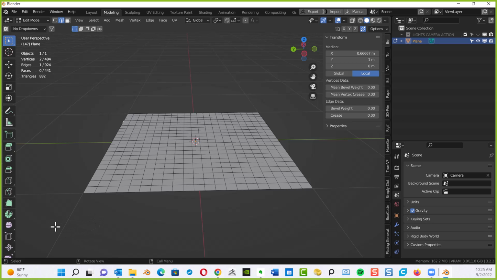It says number of cuts. Yeah, number of cuts. So it says 1 now, so put in 20. And hit enter on your keyboard. And that's the way all your properties are going to pop up in Blender, Charles. That's something you've got to remember. Okay, here we go.